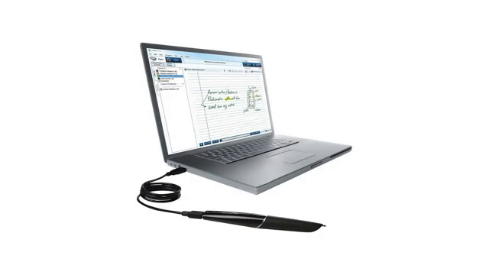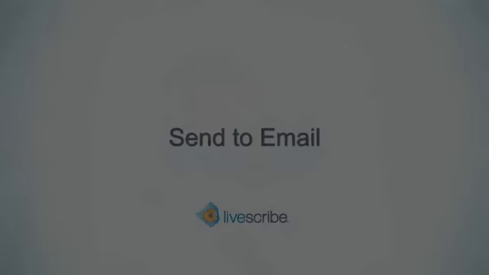When you connect your Smart Pen to your computer, LiveScribe Connect sends the selected notebook pages and audio to the connector's destination. This concludes the tutorial on using the email connector to send notes and audio as attachments to email.